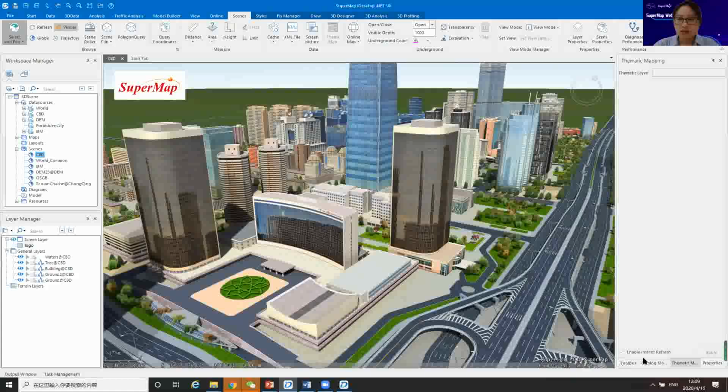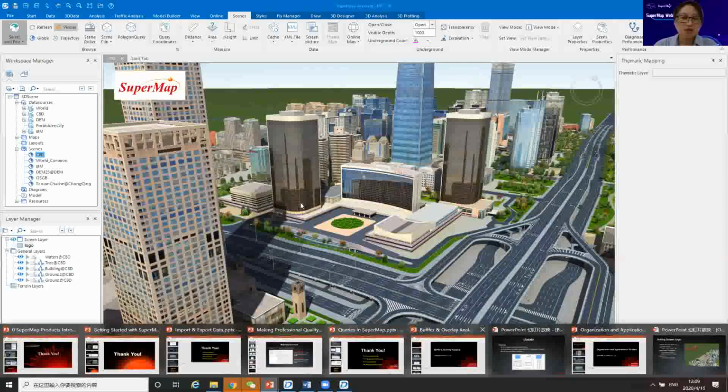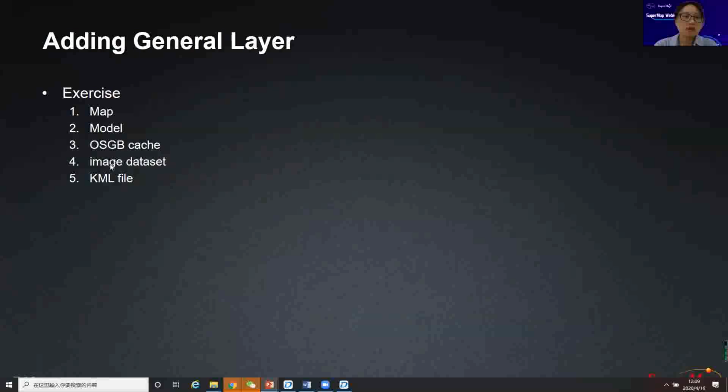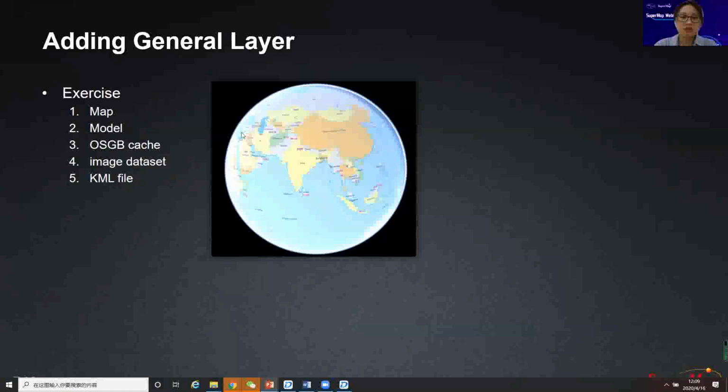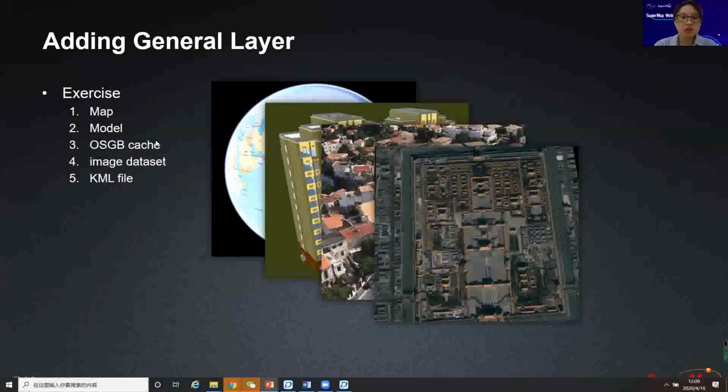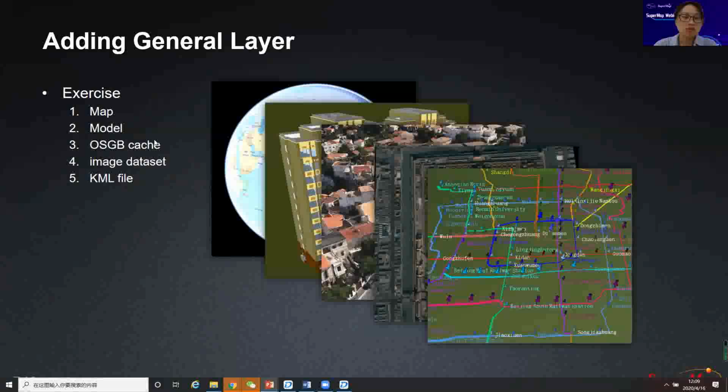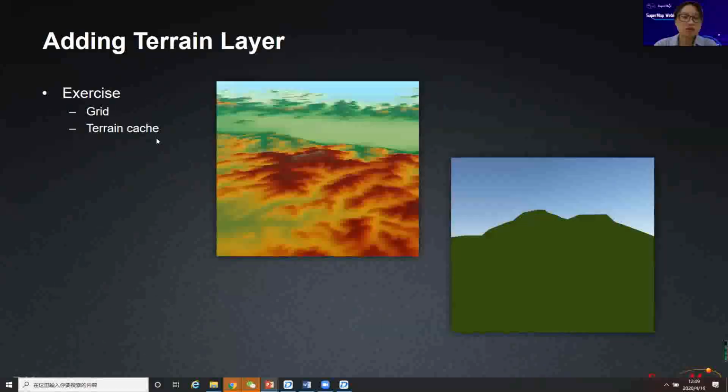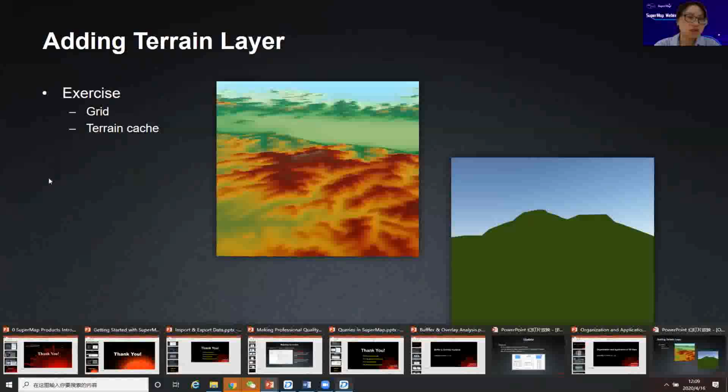And the next, the general layer. The general layer can support the map model, OSGB, image data, KML files, or can support managing them by the general layer. These are different types of 3D data. Also, we can add in layers. Here we are going to try these two layers.